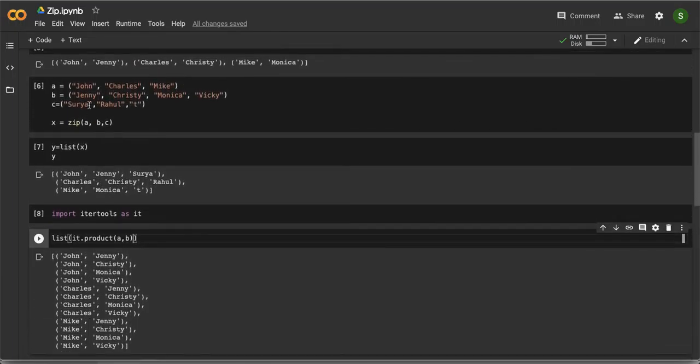So we can see here we have John. John will take a combination with Jenny, Christy, Monica, Vicky. You can see till here. Then Charles will take a combination with Jenny, Christy, Monica, Vicky, right? Then Mike, Jenny, Christy, Monica, Vicky.